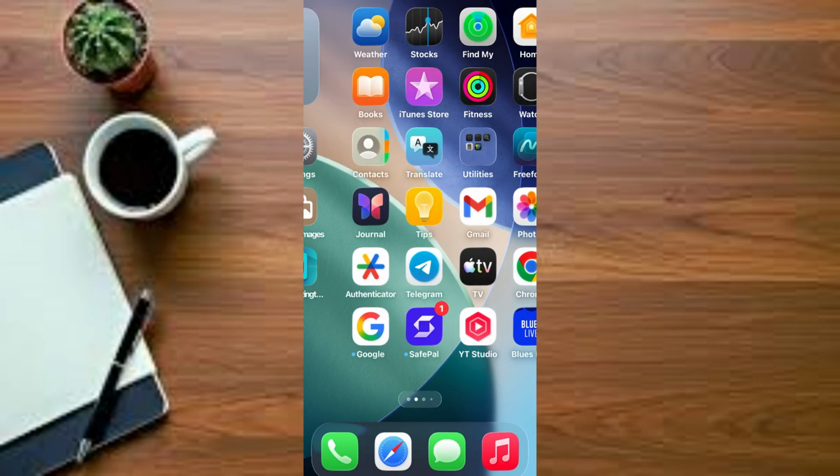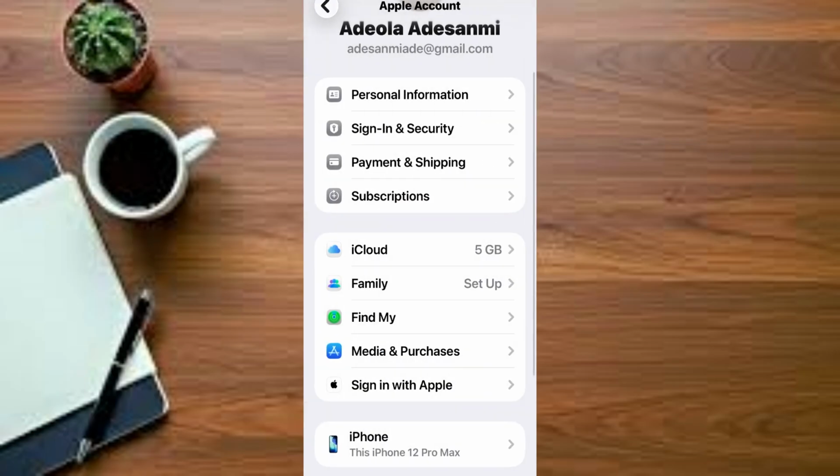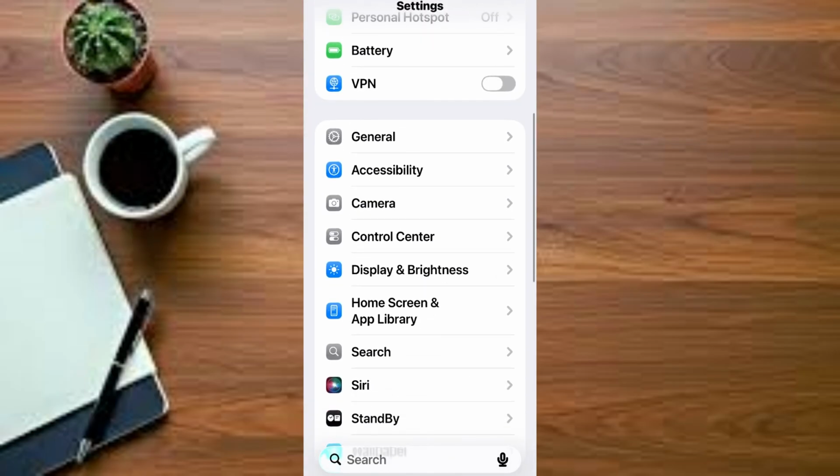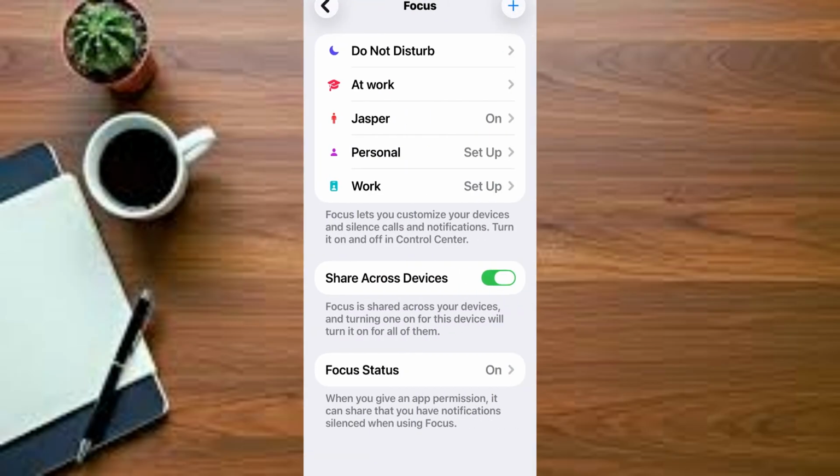Now the next step you can do is to use the Focus button. So inside the Settings again, tap back until you come to the main page like this. Go ahead and tap on Focus. Here, tap on it. Now out of the focus modes you have here, for example, I want to use the Jasper, so that is the main focus I use.